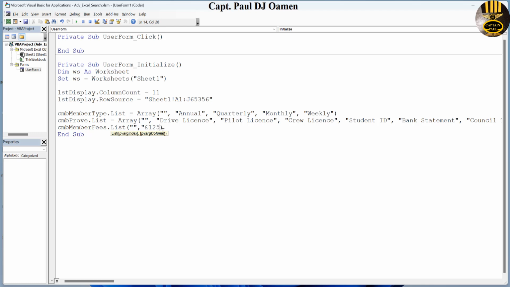That is for yearly or annual. Then for quarter, that will be about £31 plus. Then the rest is just going to be, let's say, about £4 plus. Okay, that will do. Close that.